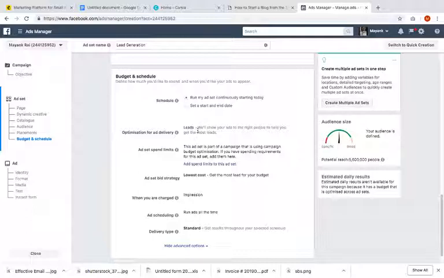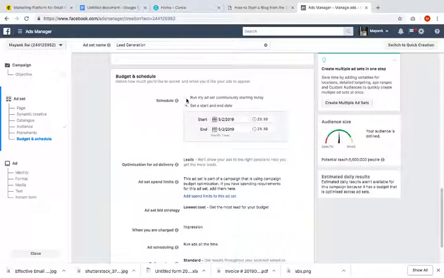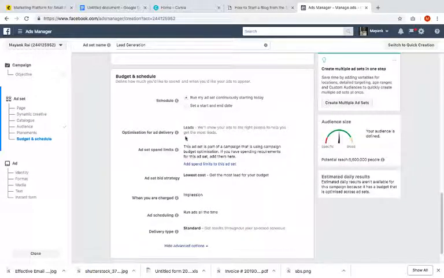Optimization for delivery. This is a very important thing, guys. You will run your ads continuously starting today, or you can have a start and end date. That's completely up to you. It says optimization for ad delivery. Now that's leads. So basically, Facebook will start showing your ads to optimize it for leads, because the only target that you have here is to collect as many leads as possible. The bid strategy that we have kept is lowest cost.